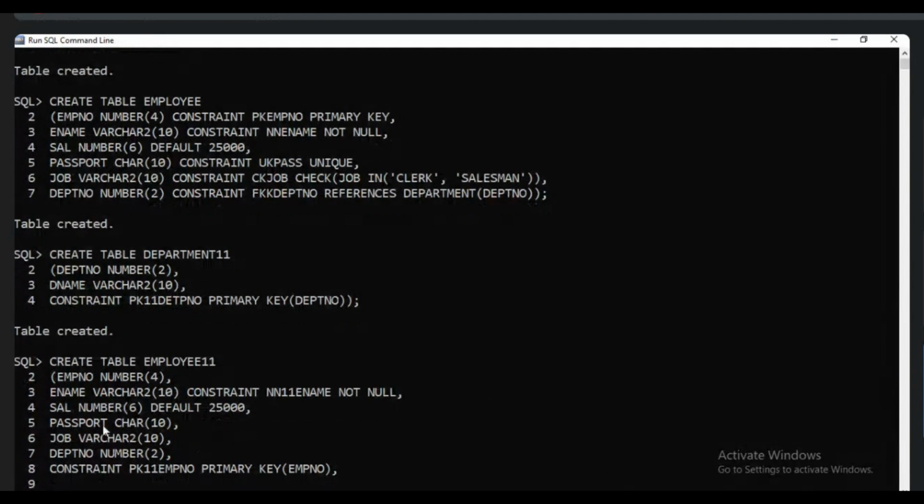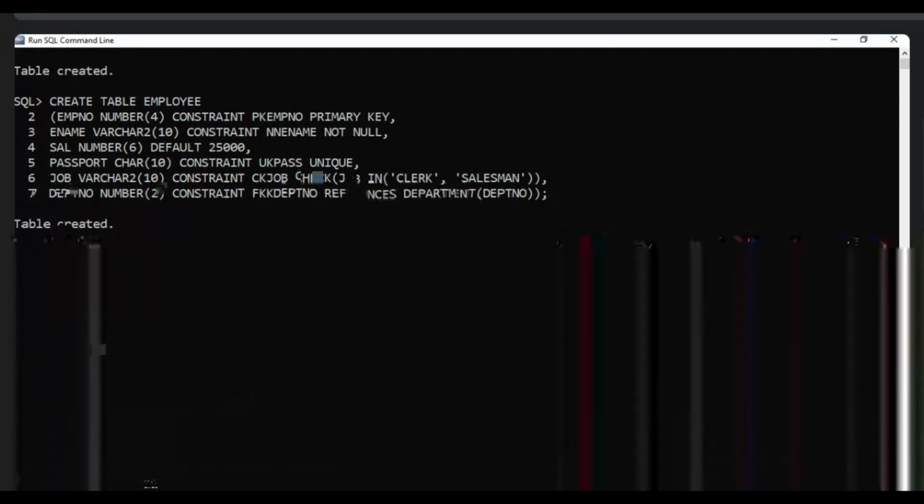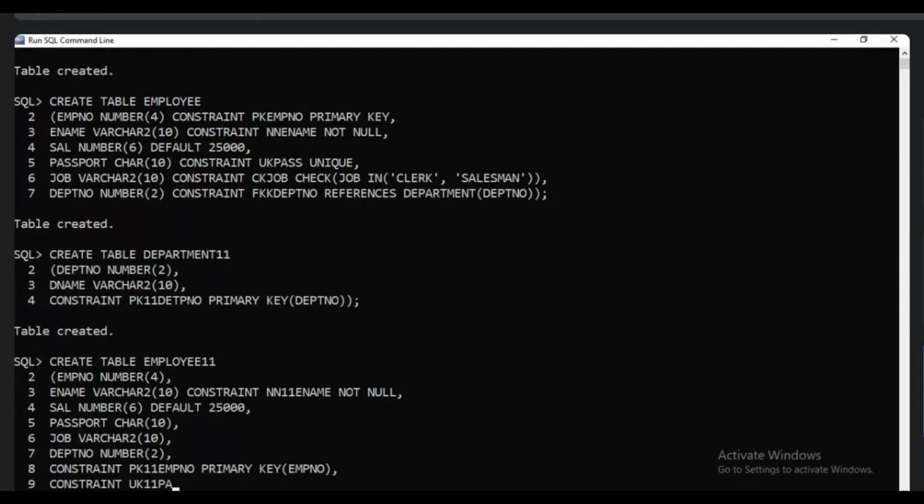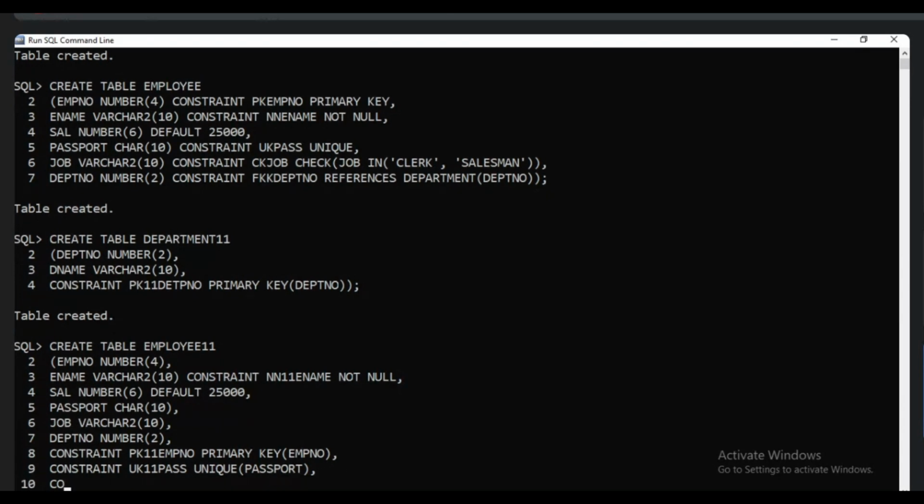Next, for the passport column, I need to create the unique constraint. Constraint name UK11, passport, unique key of passport. Next, for the job column, we have to create the check constraint. Constraint name CK11 job, check. We have to write the condition: check job in clerk, salesman.